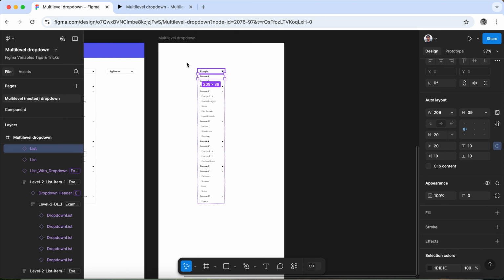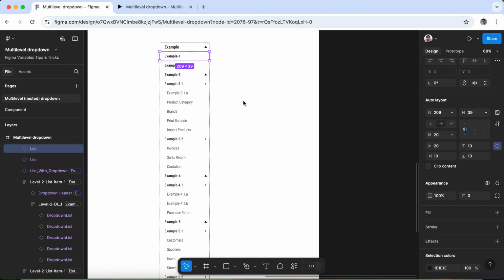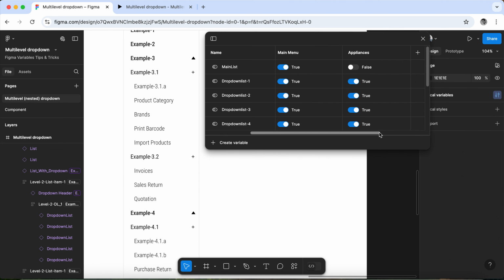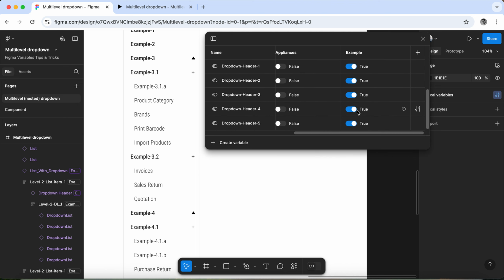So after doing this, again we have to make the local variable example to false.